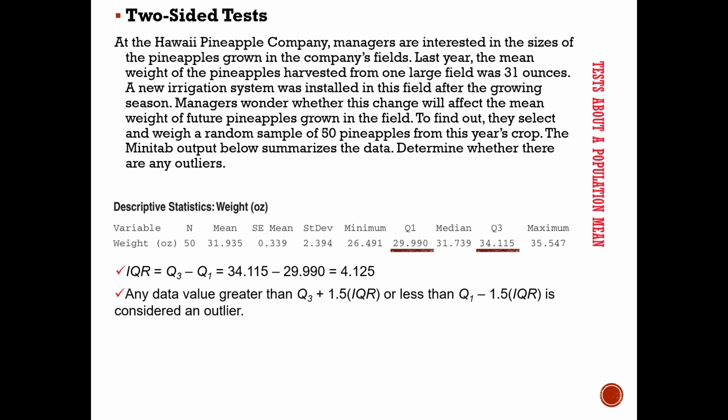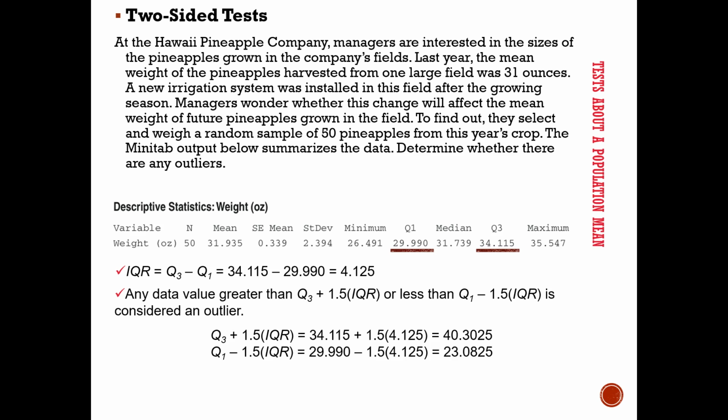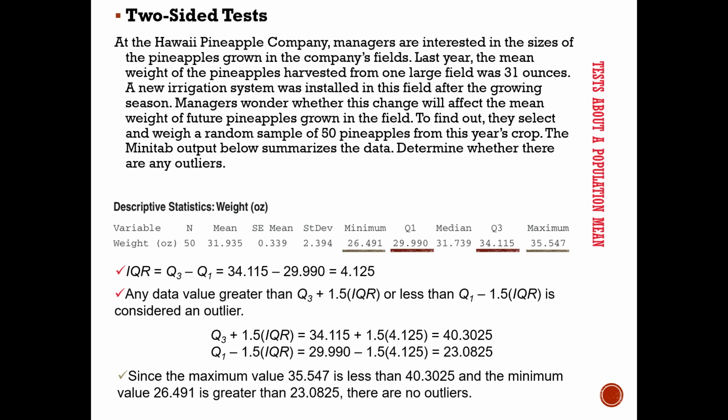Oh, okay. Yeah, this is a good point, actually. We should check for outliers. So we can calculate the IQR, which is going to be 4.125. If any data value is greater than Q3 plus 1.5 IQR or less than Q1 minus 1.5 IQR, that's going to be an outlier. So we run through that math and we see that the range goes from like 23 to 40. All our values are between 26 and 35, so we're actually good here. We don't have any outliers, which is good.